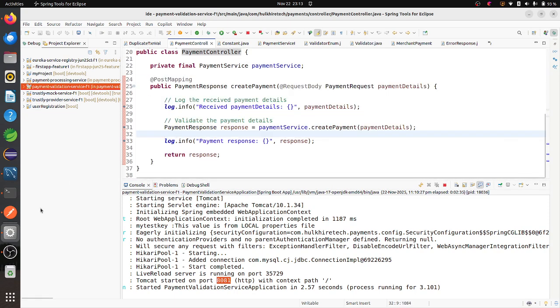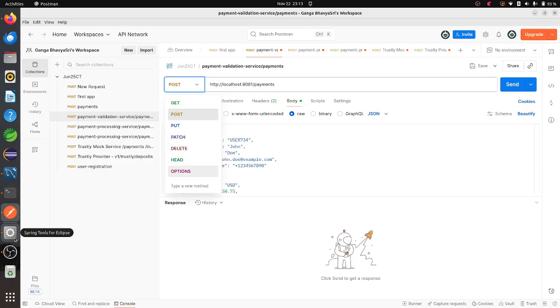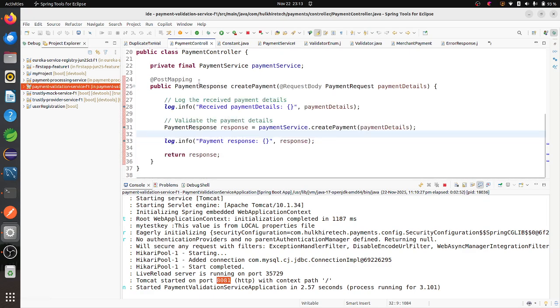So I will come directly to this post mapping. That's why I have selected the HTTP request as post. If it is a get mapping, I have to select get, otherwise put or patch, according to my mapping, whatever I have done with my method. If multiple methods have the same post mapping, I have to put one more endpoint on that particular method, maybe create or initiate payment. This type of endpoint I have to put here.